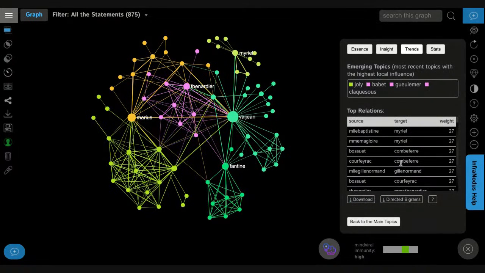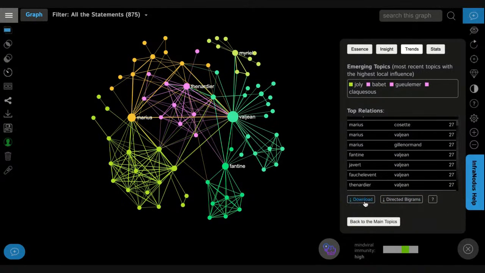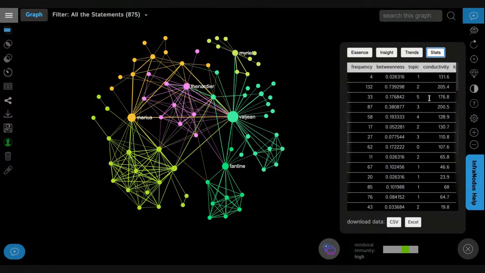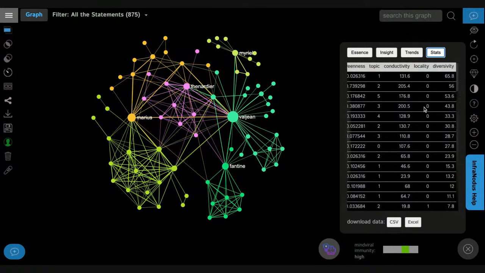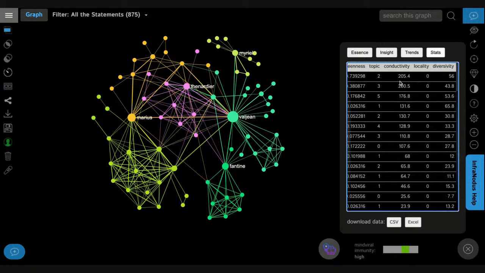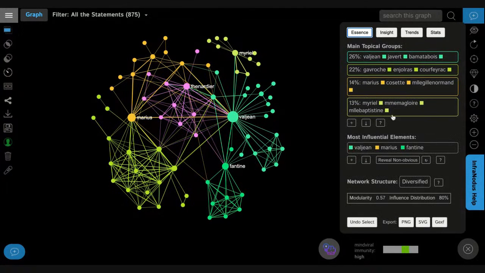Here you also have a list of bigrams and top relations, which can also be exported. Your graph can be directed or undirected. And then in the stats, you have all the parameters for every node, for example degree, frequency, betweenness centrality, and which topic it belongs to. By the way, this is the measure I was talking about, which shows the relationship of betweenness centrality to degree, so kind of like the importance of influence. You can also download it in CSV or Excel here and analyze it using any other tool.